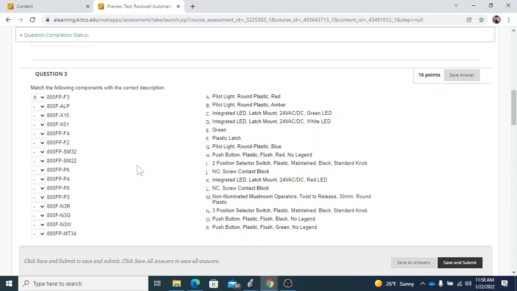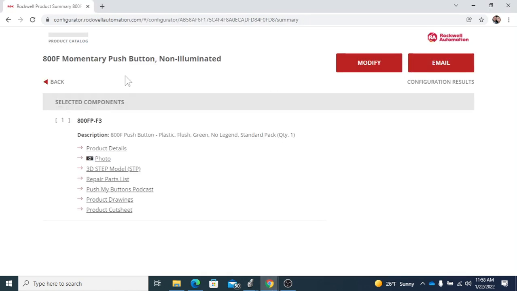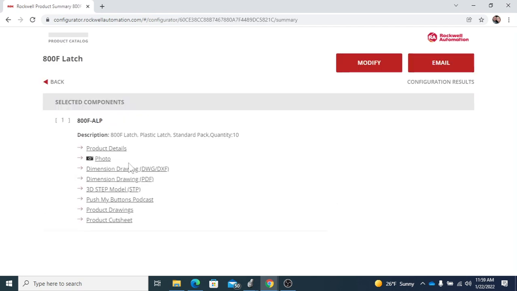Okay, so let's try another one, and that should suffice for this. You can copy these catalog numbers down or write them down, whichever. I'm just showing you an easier way of highlighting it, hitting Control C to copy, and then going back. Here I want to hit Control V to paste that in. I want to do another search. This tells me that that's a latch, plastic latch.